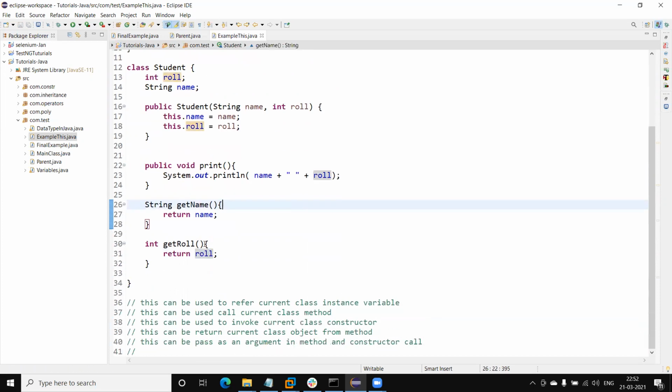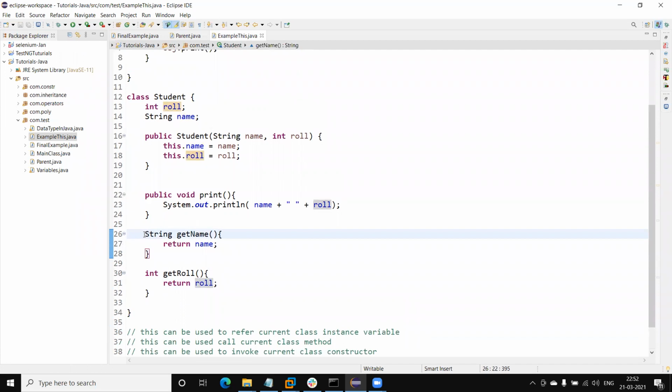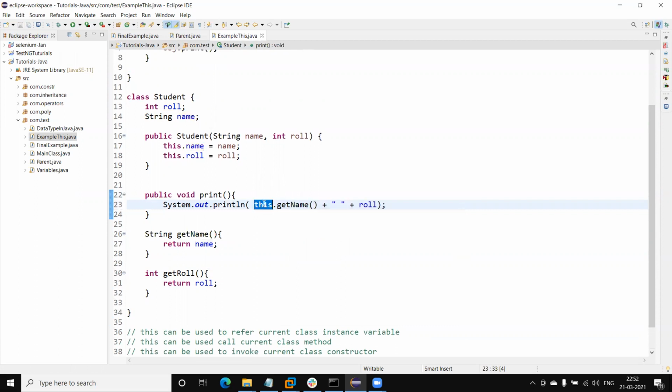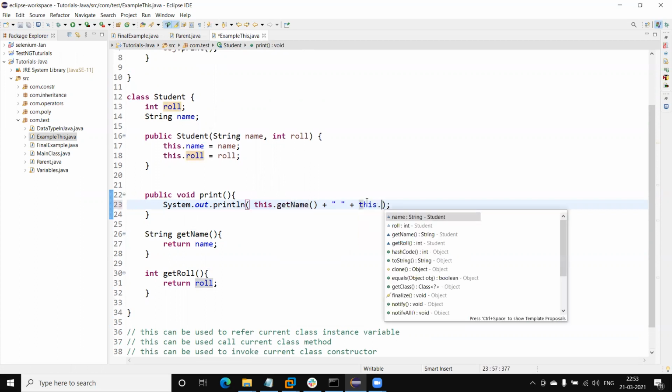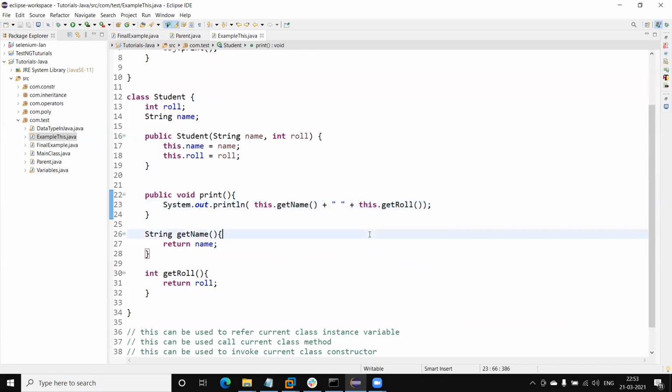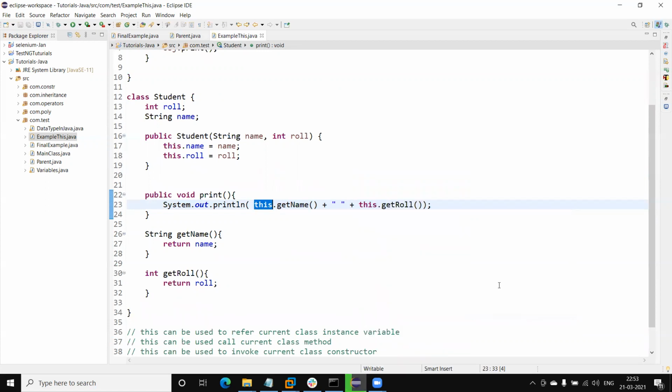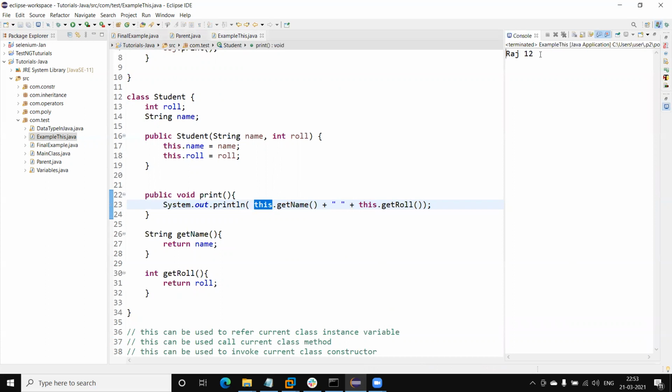Okay. So now using this keyword, we can call the method. Suppose I am going to call this.getName here. This keyword will call the current class method. Like here, this.getRollNumber. So with both methods, we can use this keyword to call the own class method, like this.